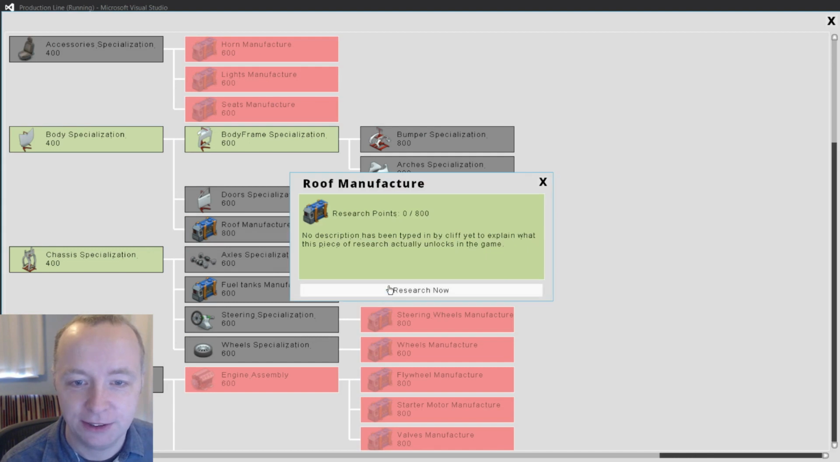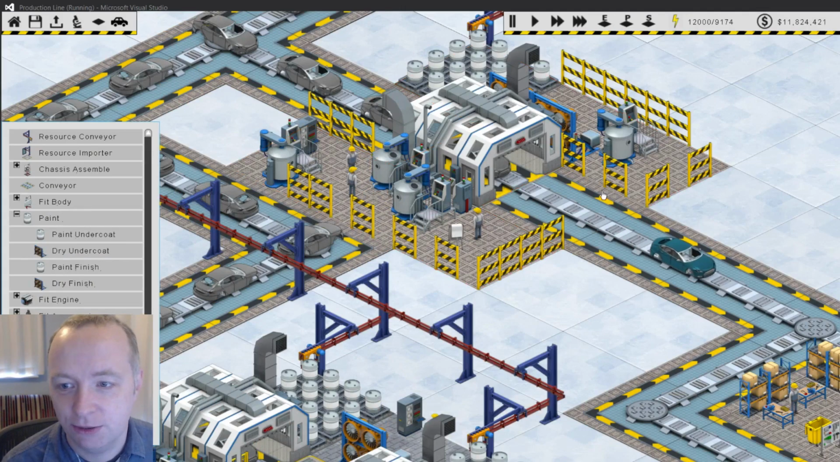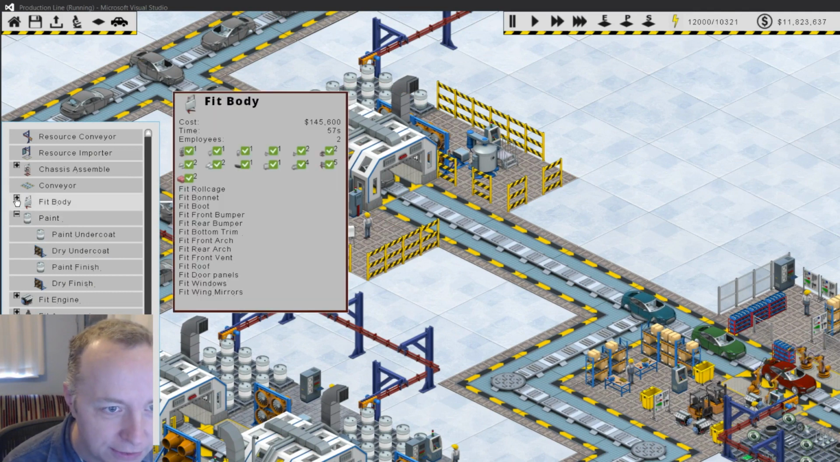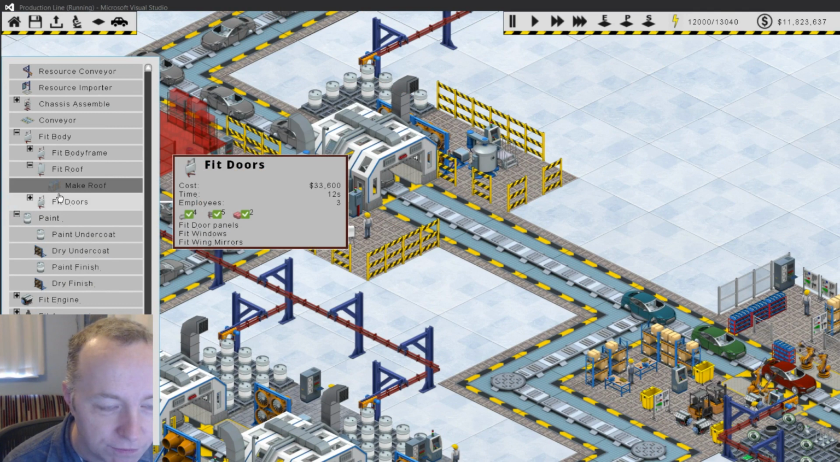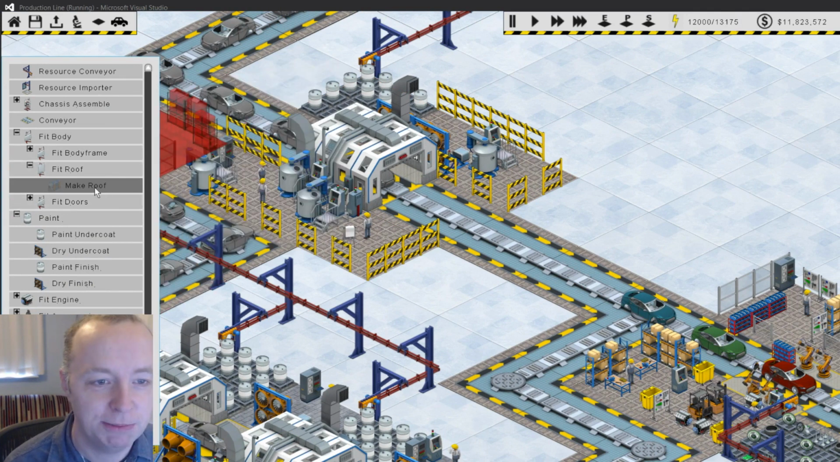Yeah, roof manufacturing, cool. Okay, so that's a new thing now. If I get a fit body, fit roof. Oh, right, I'm researching it. So soon I'll be able to put down main roof.